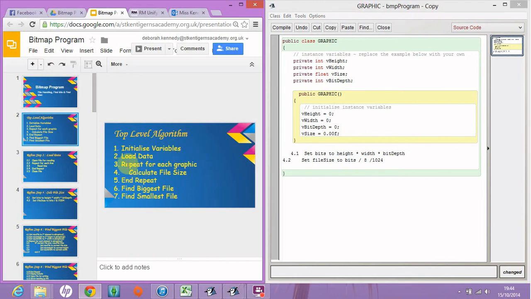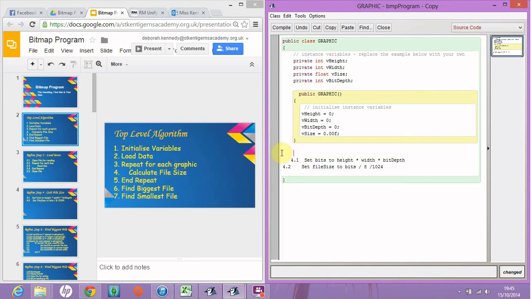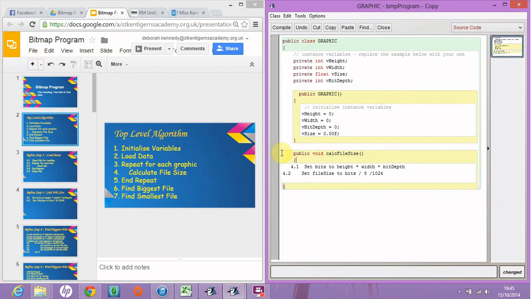Now my calculate file size, please remember your top algorithm, each step of these should become a method. So what we've just copied in needs to be a method, and I've said here it's called calculate file size, and if you look at your data dictionary we actually wrote on there it was going to be called calc file size. So for every method, you know this, you type in public void calc file size. Open my parenthesis, my begin, and then come down and I'll do my end.